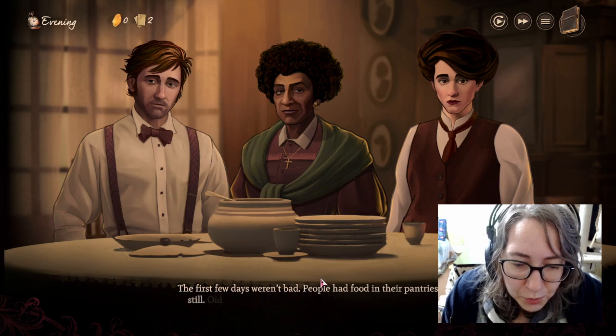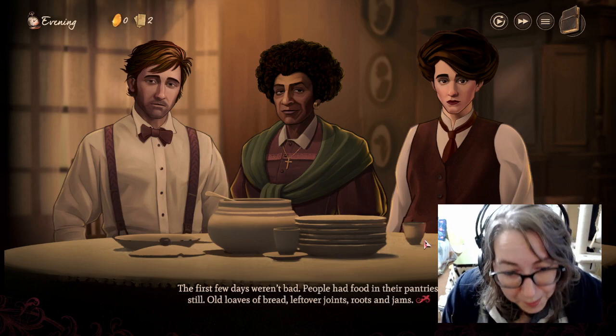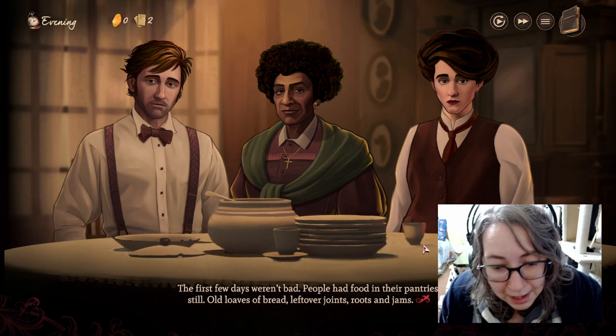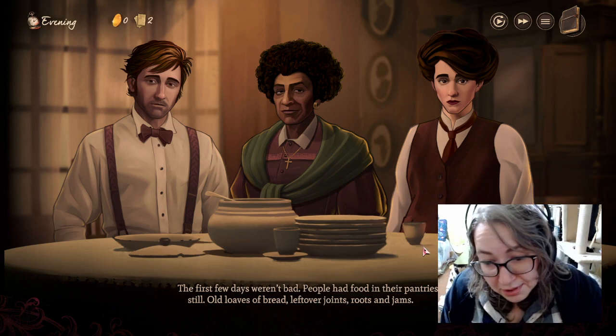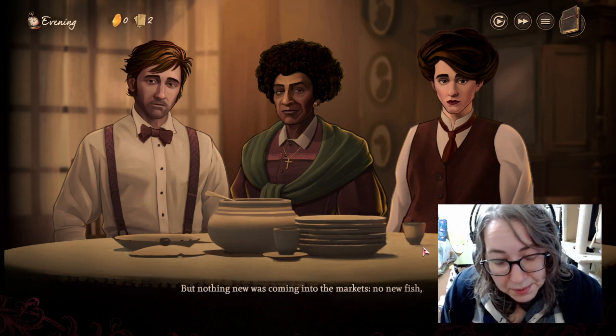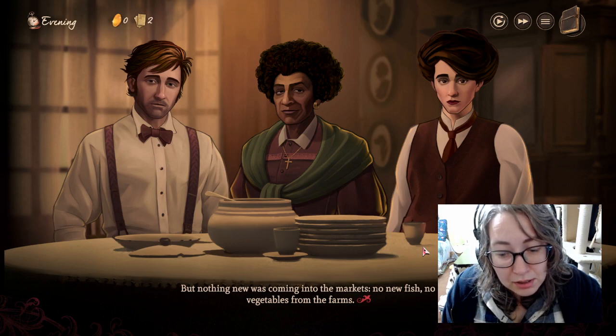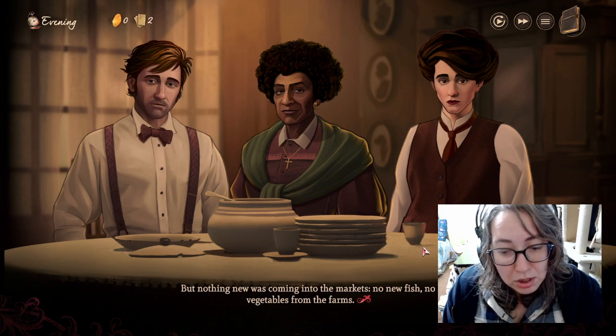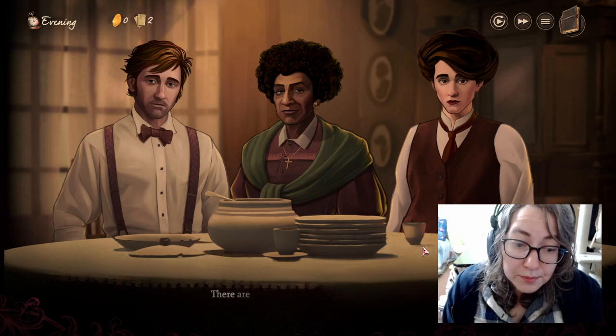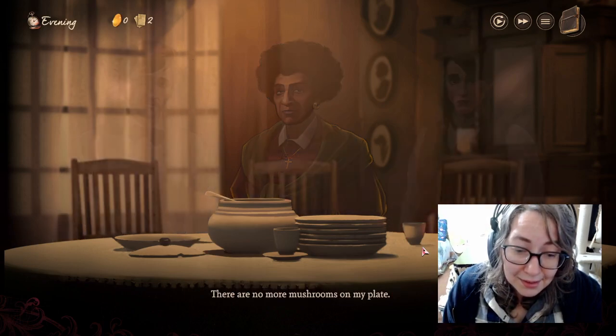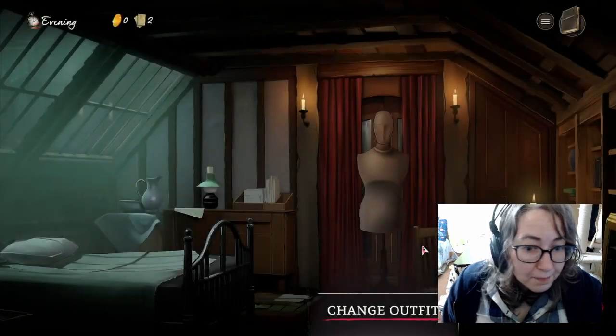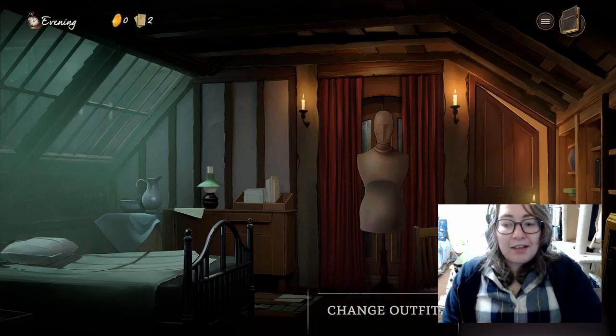The first few days weren't bad. People had food in their pantries still. Old loaves of bread, leftover joints, roots and jams. But nothing new was coming into the markets. No new fish. No vegetables from the farms. There are no more mushrooms on my plates. Fungi!